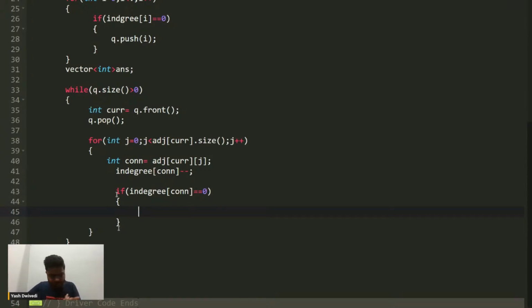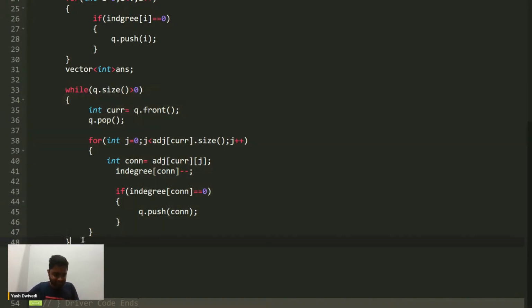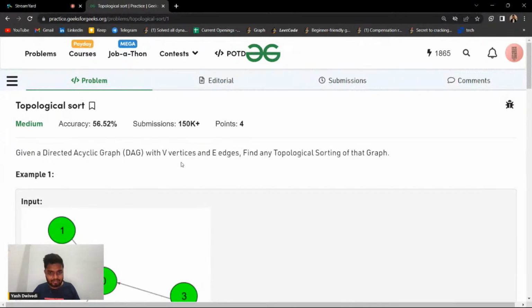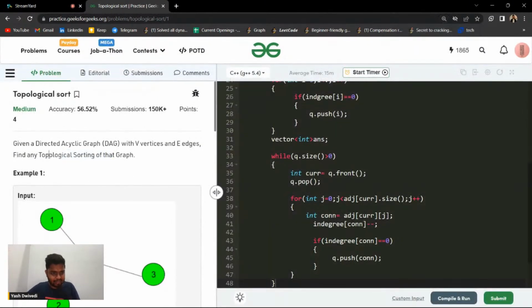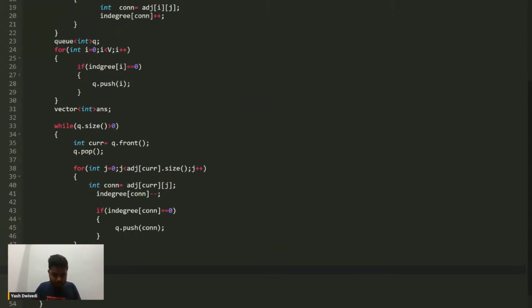So whenever the in-degree becomes 0, that is when we push it inside the queue. So we'll push this connection inside the queue, and once this part has been done, it will keep on moving forward, because whenever the in-degree becomes 0, it will be pushed inside the queue, and one by one we will keep on taking the front until it is empty, right? In this case, you have to find and return any topological sorting, so after this part, we can simply return our answer.